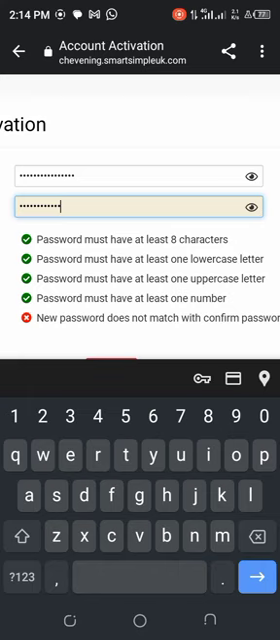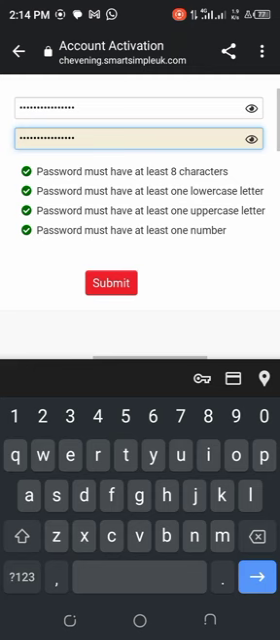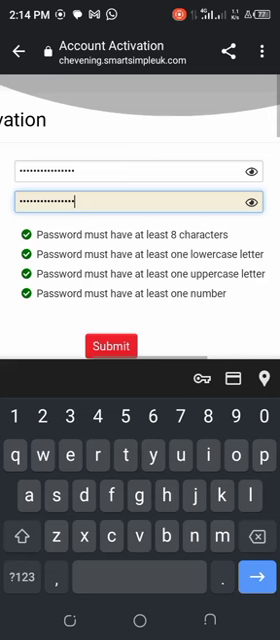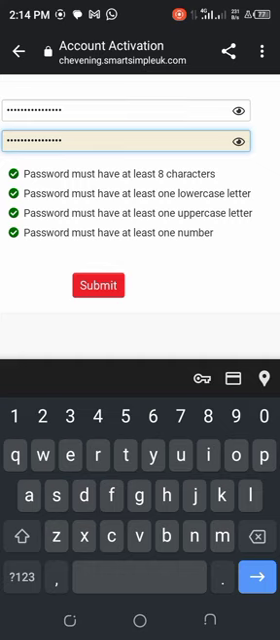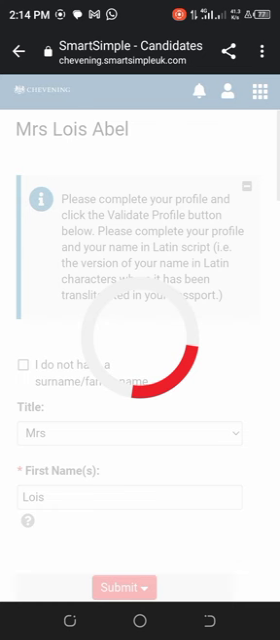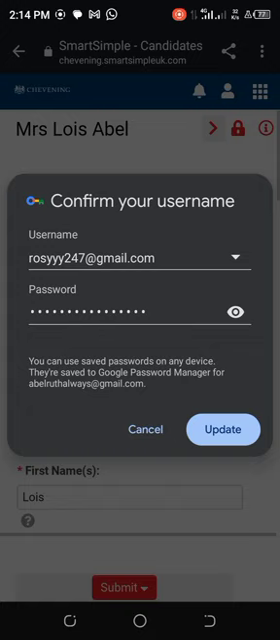Okay, see, all four have ticked. It's now showing green, showing that my password is now in order. So write it down at this point so you do not forget. Don't just save it in your phone alone. Write it down. So we tap on submit. Submit, and here we are.